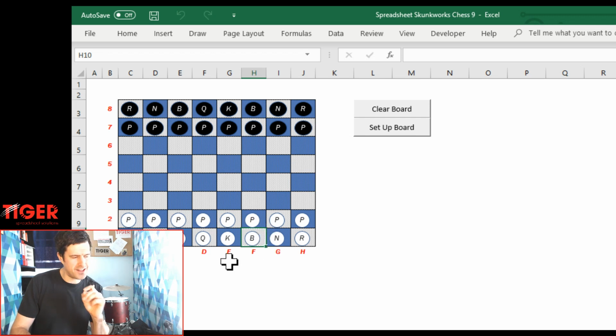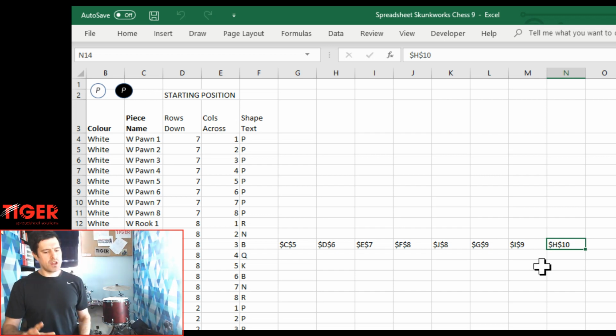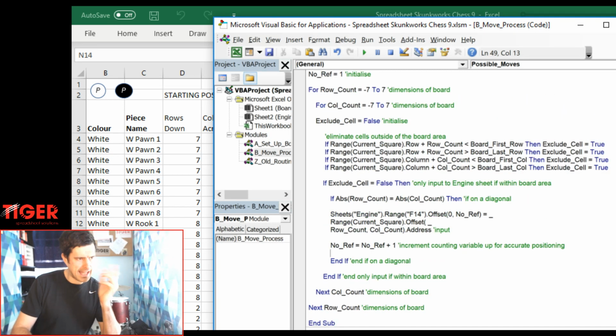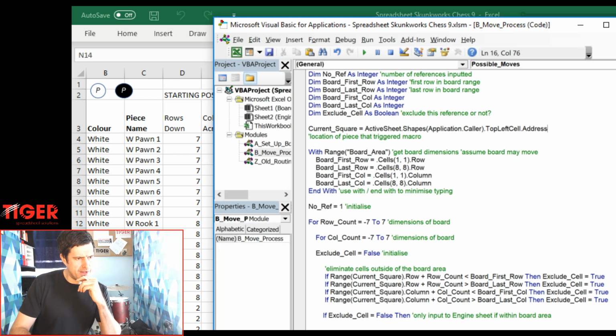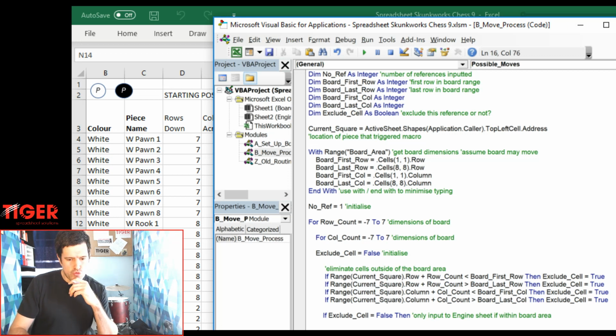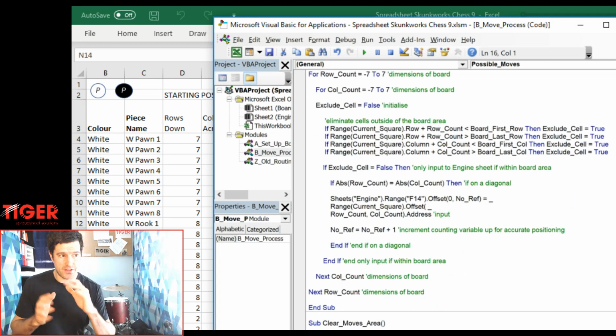So cell H10, is that referenced? Yeah, we've got cell H10 is referenced here. So in the code, we want to eliminate that if we can. How might we eliminate that? Well, the address that the piece is in gets a bit confusing with the Excel references and the chess references. Anyway, we are storing the current location, the cell reference, in this current square variable. So could we use that information to ignore the cell that the piece is actually in? I think we could do here.